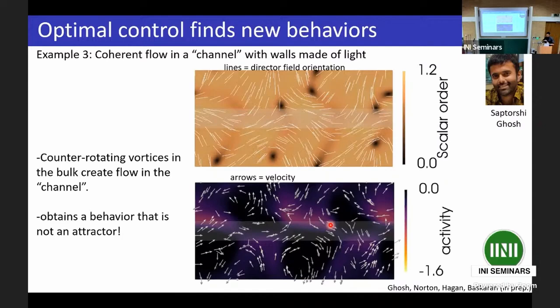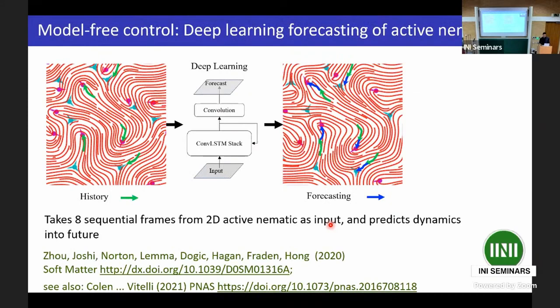Basically, you would do this in two phases, and we've made most progress on the first phase. The first phase is being able to predict the dynamics, with or without control. We first did this a couple of years ago, again working with Peng Yu.